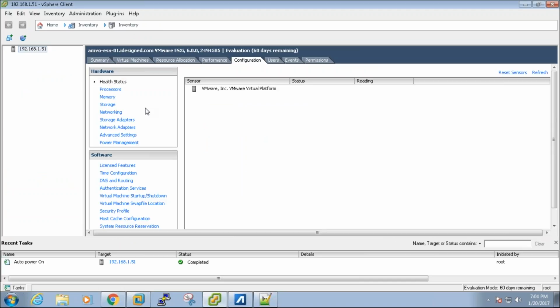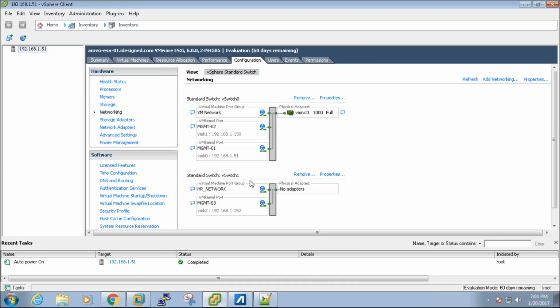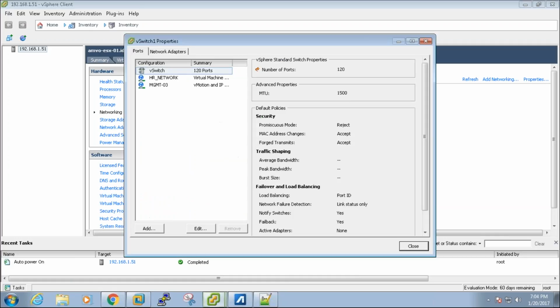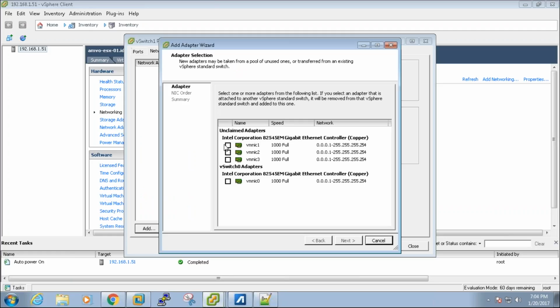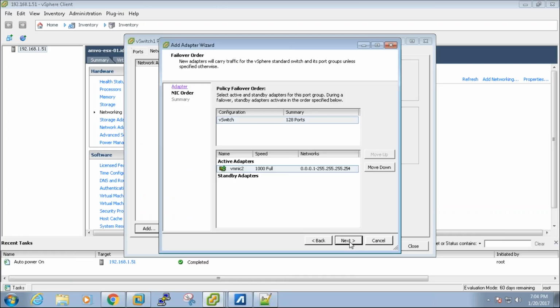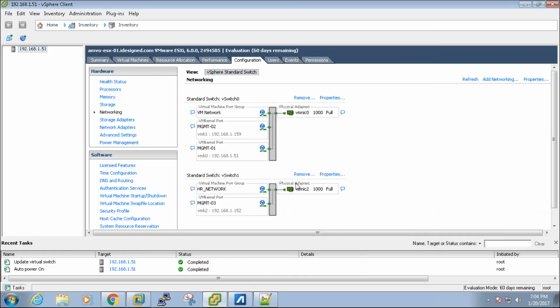If I go to configuration, network adapters here, you see there are 4 now because we have added them. Similarly, I can go to networking here. I go to properties of this switch because this is where we wanted to work. I go to network adapters here. I say add. I just wanted to add one network adapter. One. Say next, next, finish, close. Now it has got the connectivity.